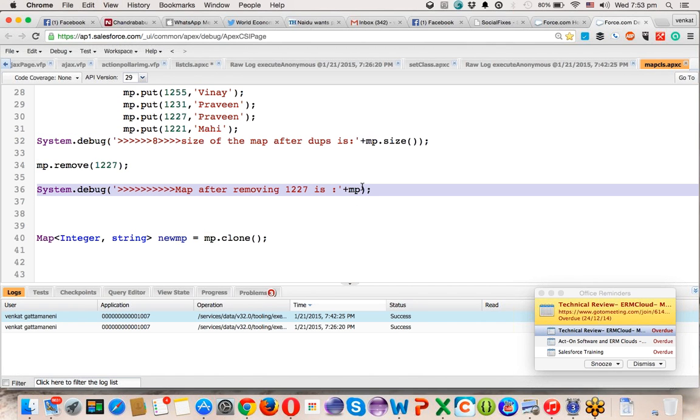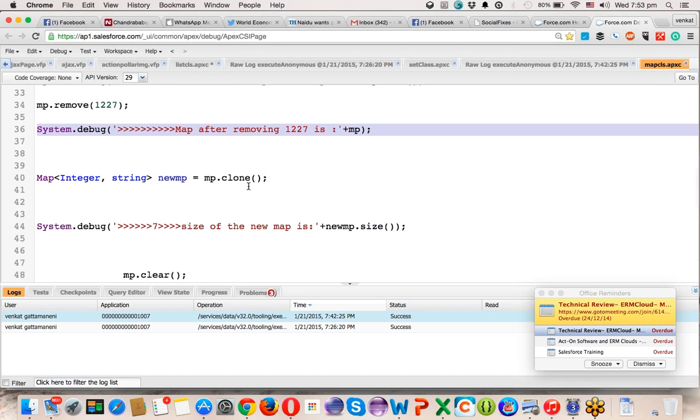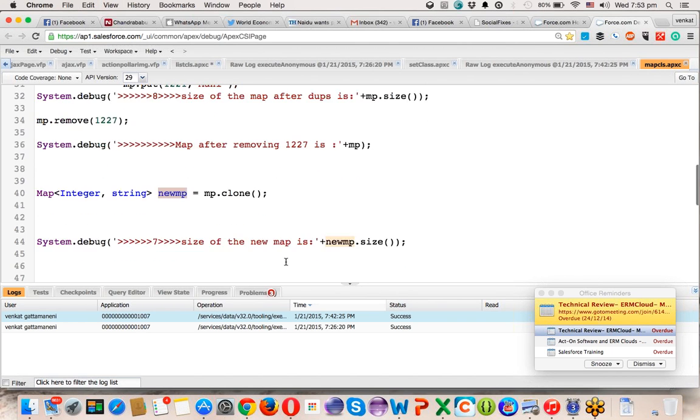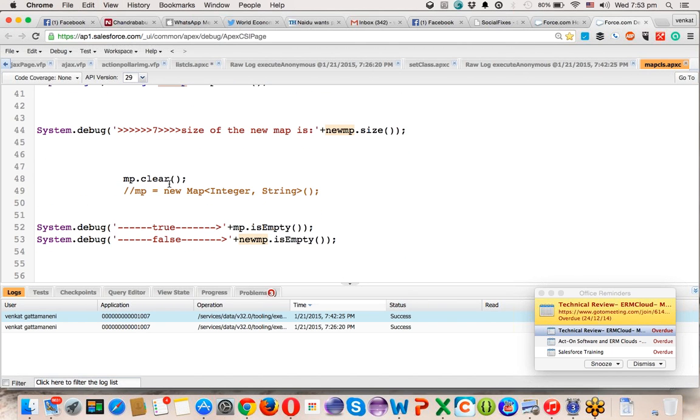It shows the values, and I can even print the size of this also, that is size 7. Here I am not printing the size, but the complete map. Later on I am cloning the map mp to a new map, new mp, with this simple method. Later I am checking the size of new mp, that shows 7, which is expected, because 8 minus 1 is 7, and I cloned it, that's the reason it's 7. And later on mp.clear, what happens there, I am going to clear the old map completely. Now there are no values in mp.